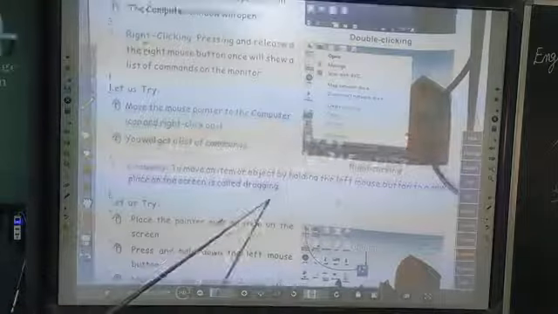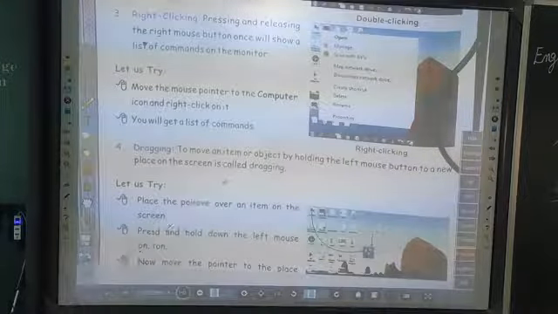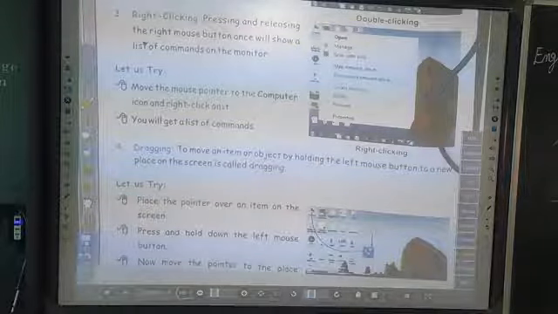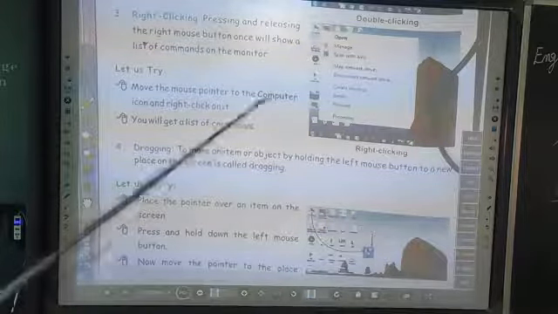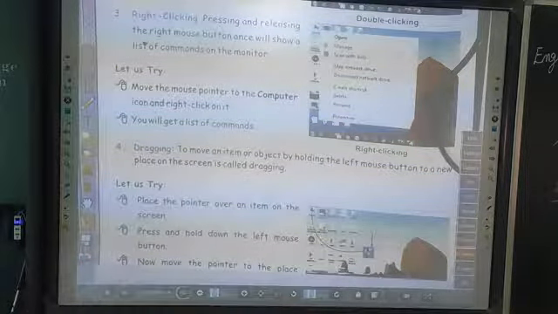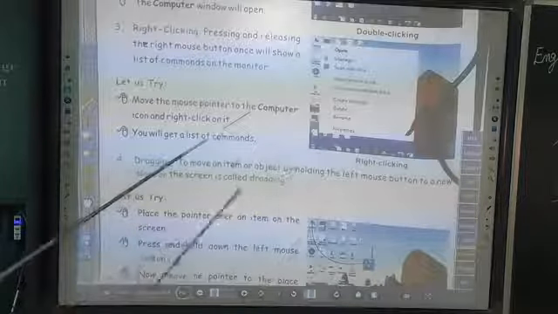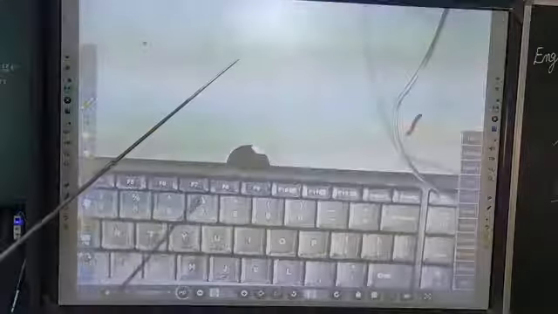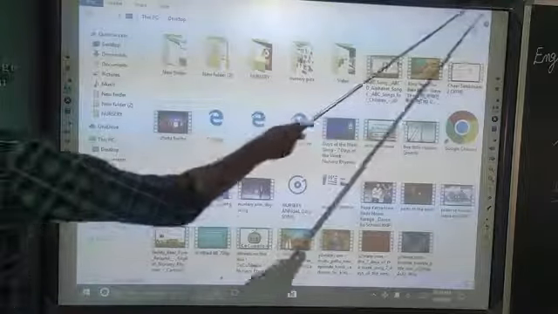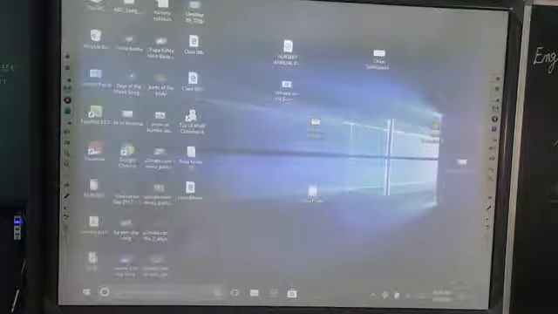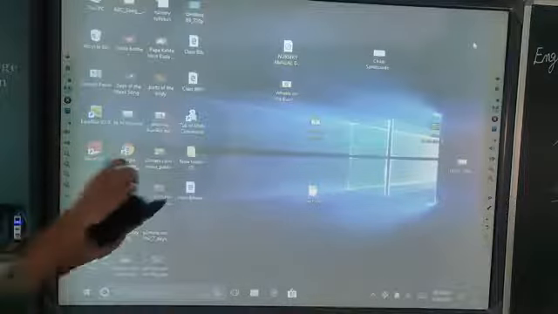So how can we do this? Place the pointer over any item on the screen, press and hold down the left mouse button. Now move the pointer to the place where you want to carry that file or folder. Now close our visualizer. Let's move or drag that file to a new place. So how can we drag?